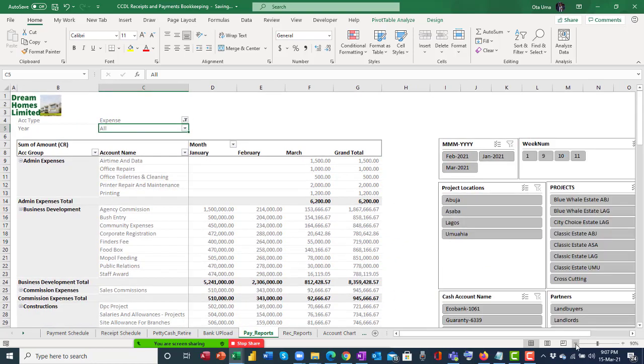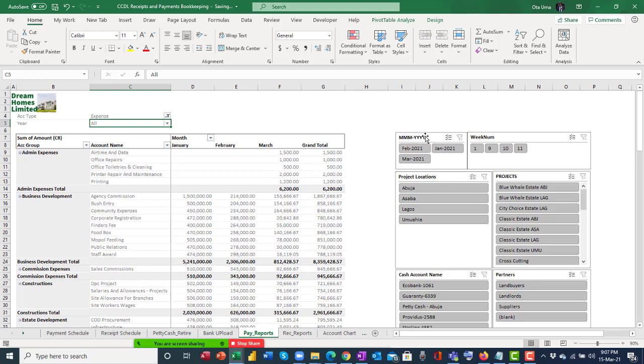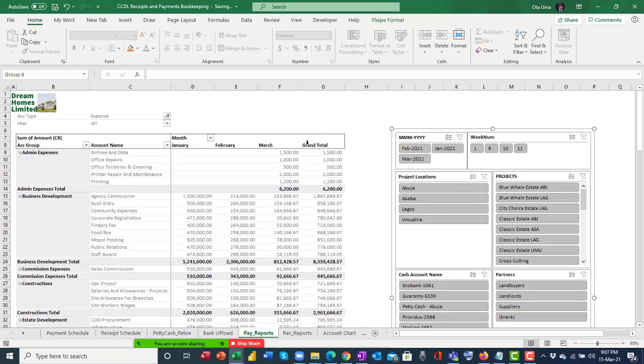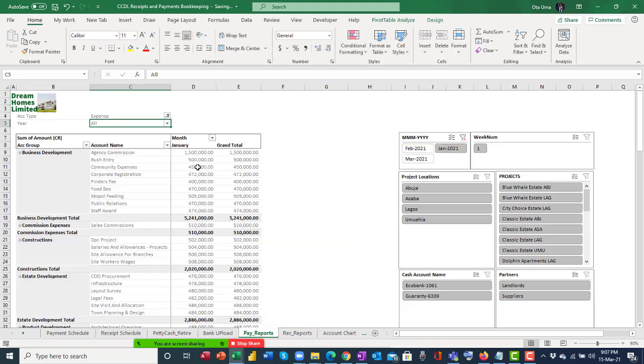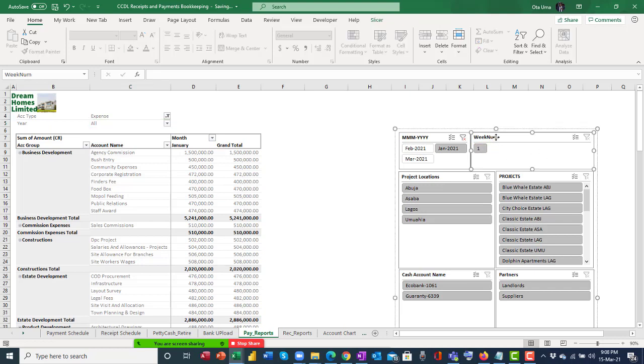So now how does the filter work? All these slicers are filters. If I want to see the report for January, I'll just click on January and it will filter down everything I spent for January. Now the reports, they may want to get weekly reports, so you just see all the weeks in January. This slicer picks the week from week 1 to 52.